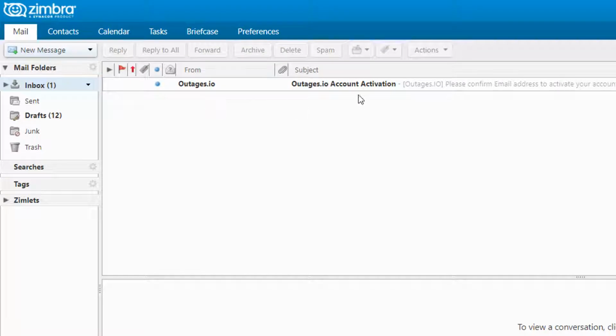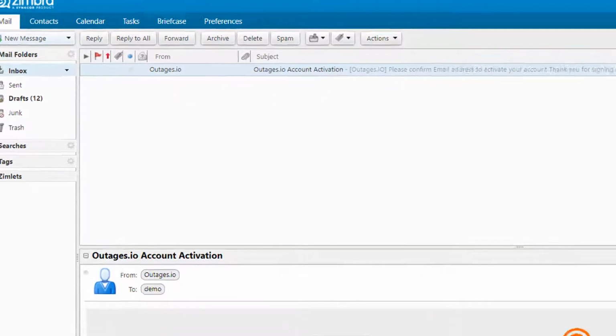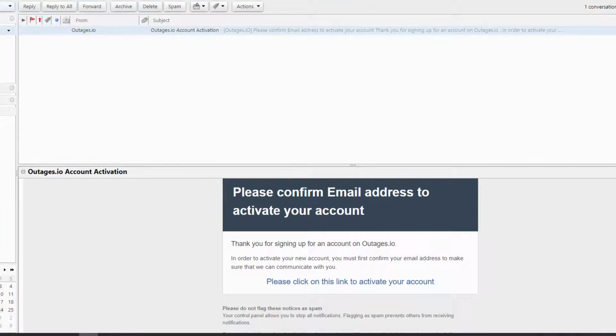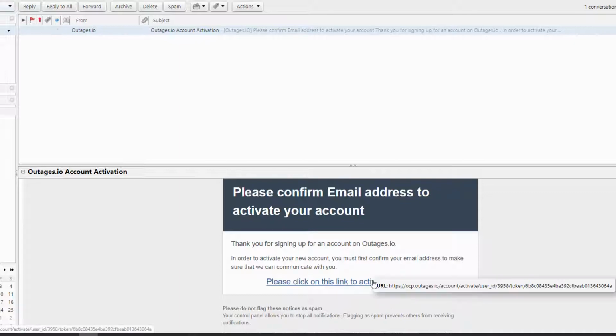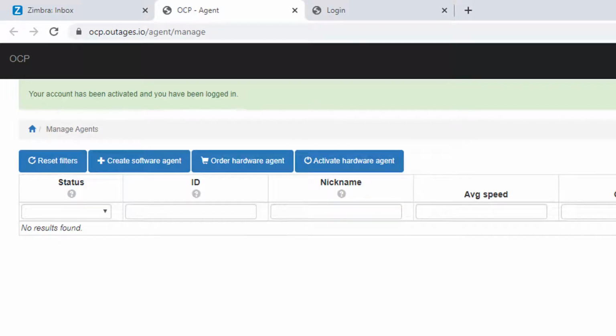A few moments later, you should see an email from OutagesIO with the subject account activation. If you don't see it within a couple of minutes, be sure to check your spam or junk folder to make sure it didn't land there. If it did, please whitelist OutagesIO so that you can receive reports and notifications from the site, otherwise you may miss them. In the email you received, click on the link or cut and paste it into your browser to confirm your email address and activate your account.